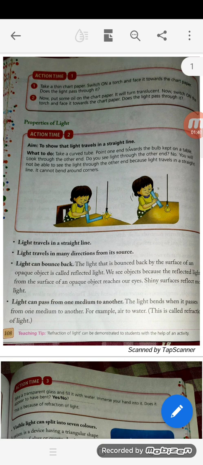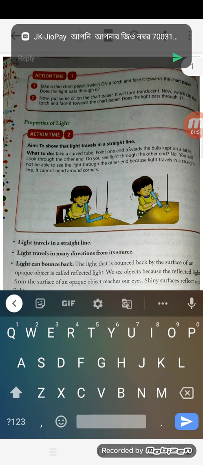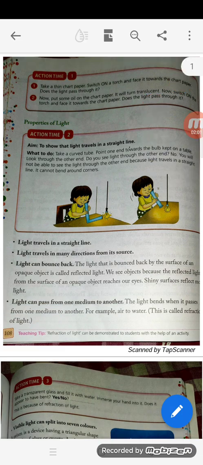The light that is bounced back by the surface of an opaque object is called reflected light. Next, we see objects because the reflected light from the surface of an opaque object reaches our eyes. Shiny surfaces reflect more light.